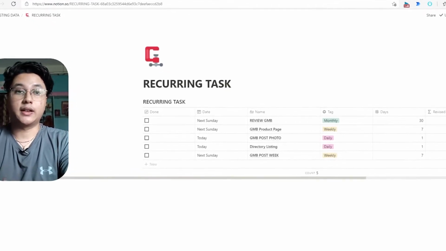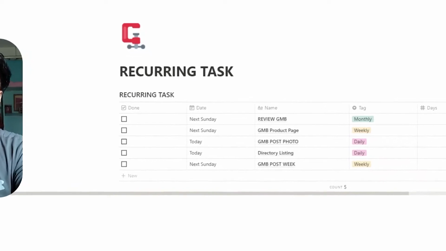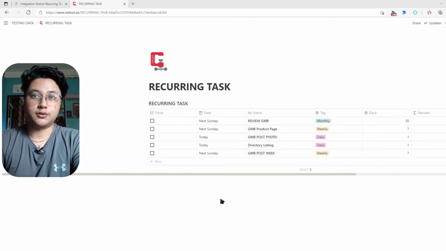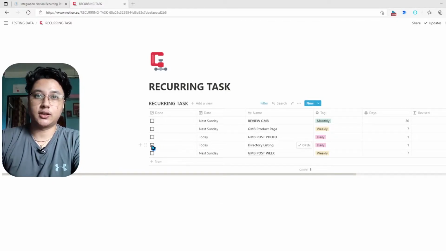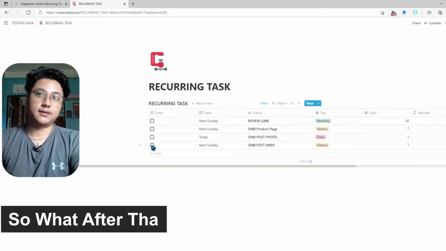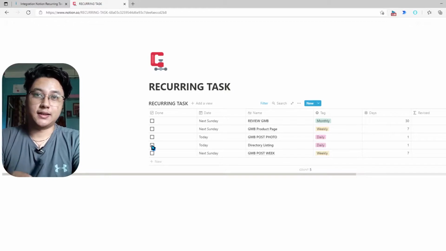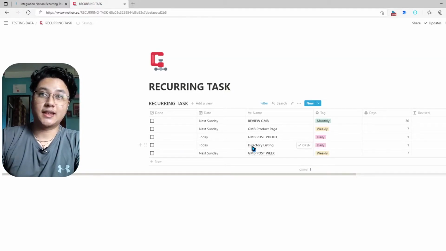So I just made a table and formulated some columns over here. Let's say I have to create a directory listing today, then I just check it off. The main point of automating this is, when I check that thing off, I want that thing to pop up again with another date created.